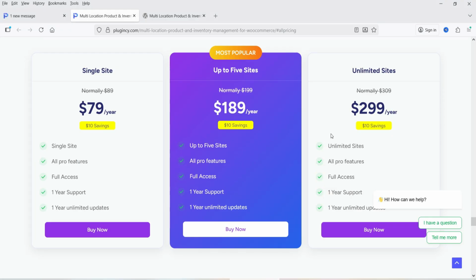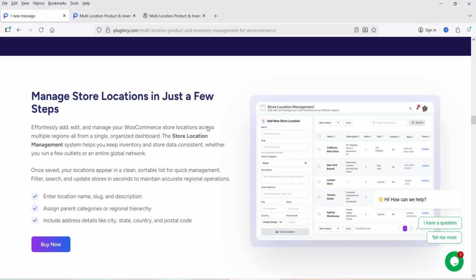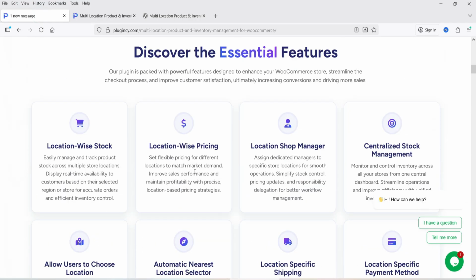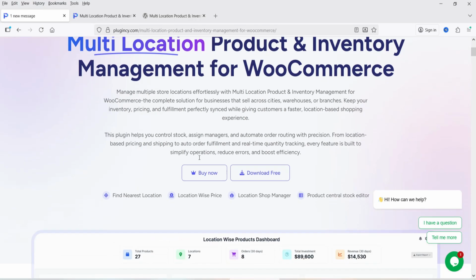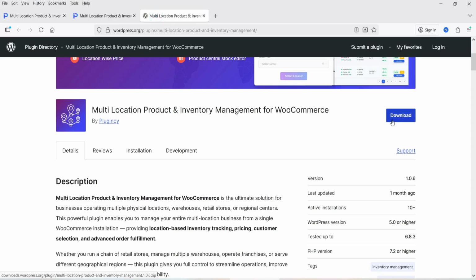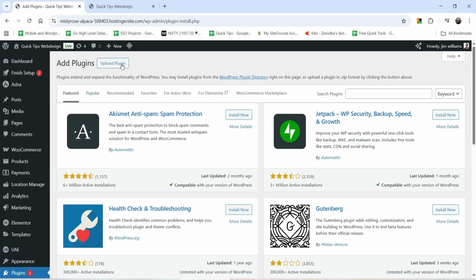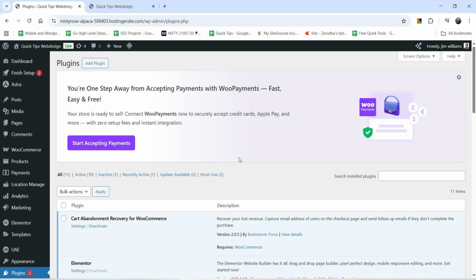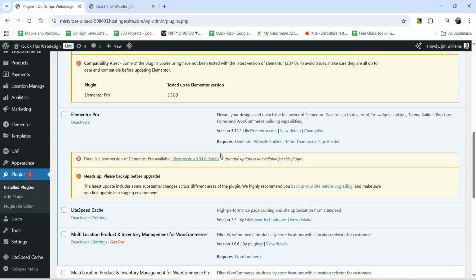This is a brand new plugin, so you may not be able to find this plugin, so you can download the plugin from this website. I'll give you the link in the description box. Here you will see the option to download the free version of the plugin. You can download the plugin and save it on your computer, and after that you can upload the plugin and install it. I have already uploaded and installed the free version of the plugin.